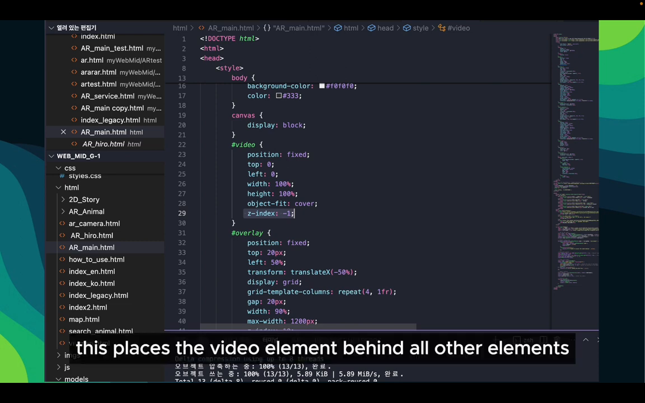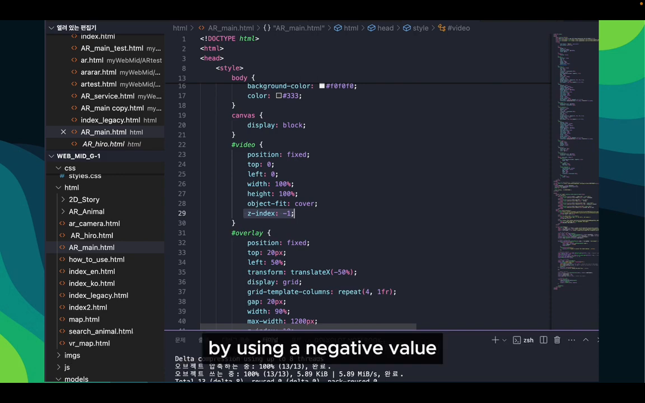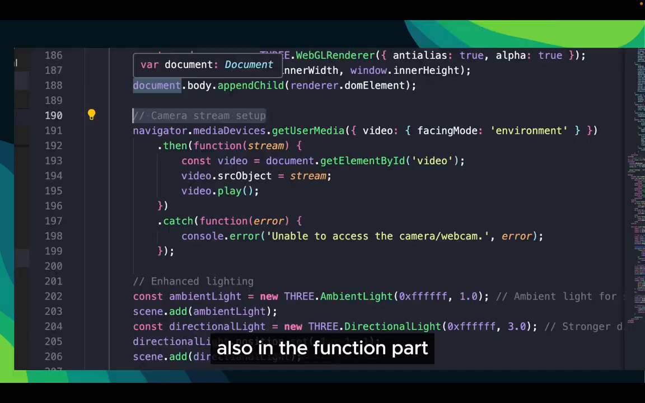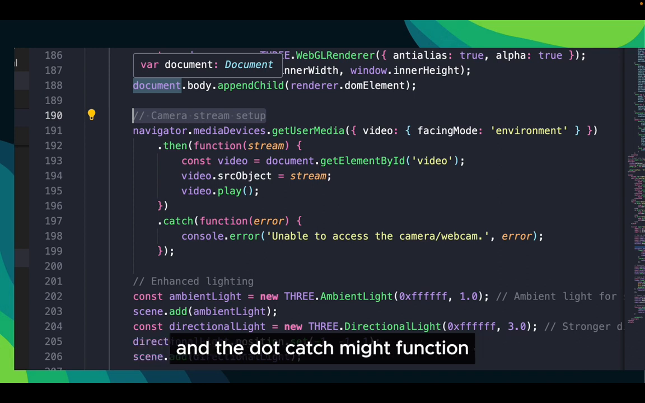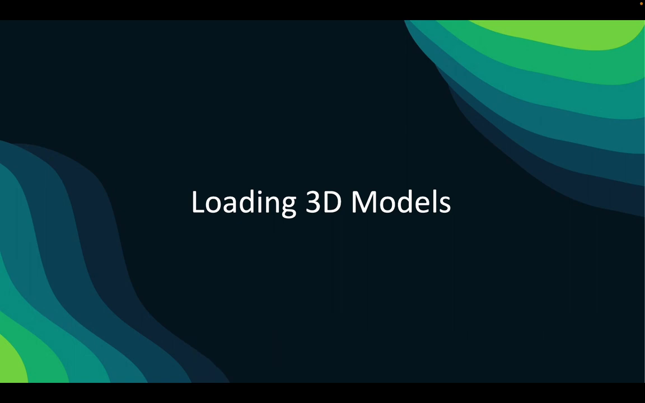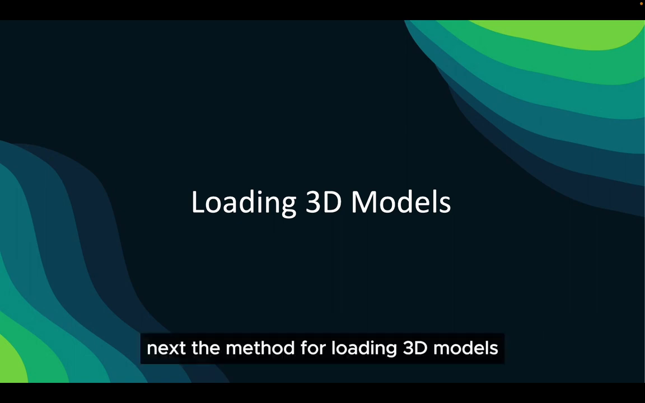This places the video element behind all other elements by using a negative value. Also, in the function part, you can see the use of the media stream object and the .catch function for error handling. Next, the method for loading 3D models.